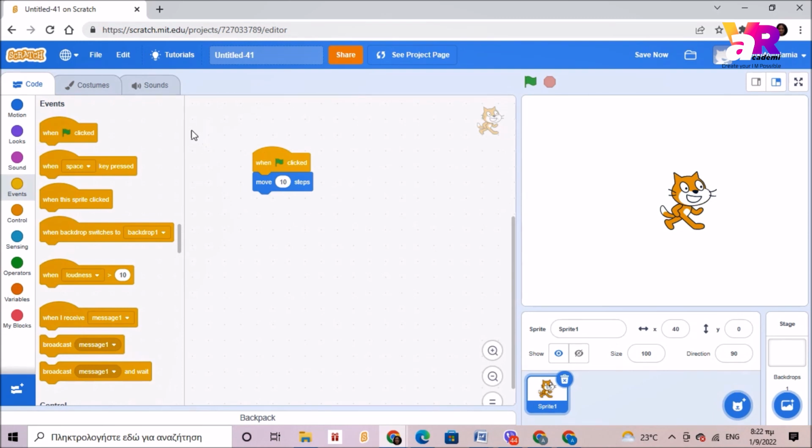So now that we have coded our sprite, it's time to run the code to see what's happening. In order to run the code, you can click on this green flag which says go, and the program is executed. And if the program is too large and it takes a lot of time to be executed, you can even stop it by clicking on this red circle.